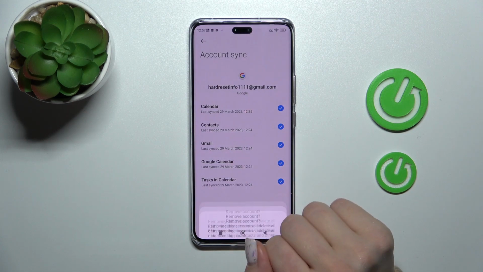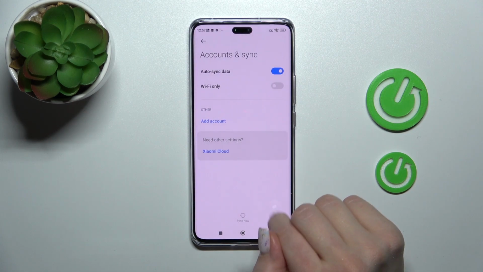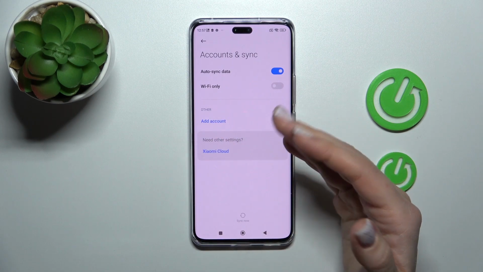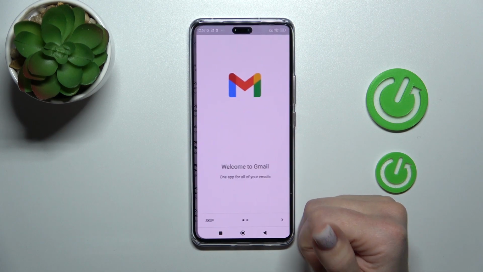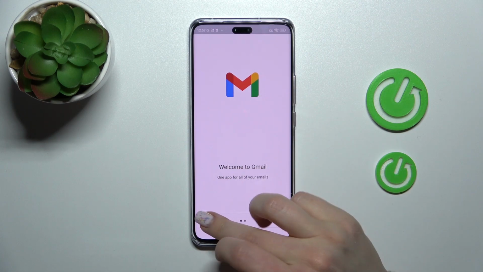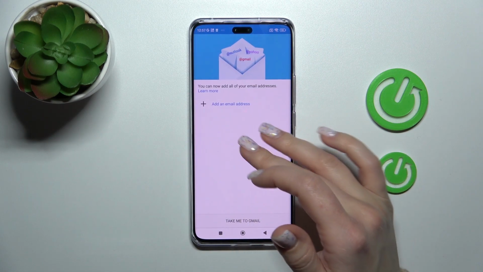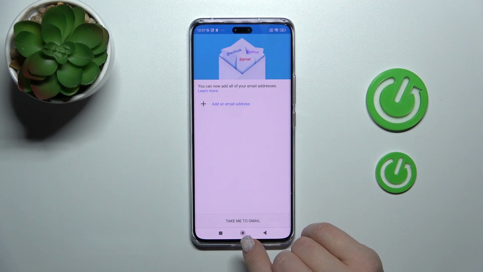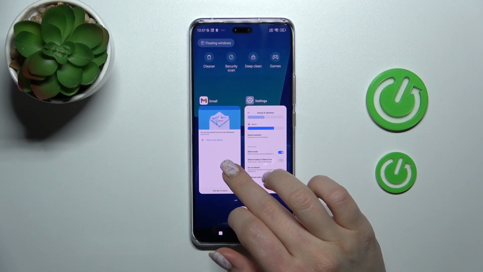Then click remove account and confirm your action. And now in Google account settings, we can see we successfully logged out from the Gmail account. So let's go back to the application. And yeah, we can see also that we just successfully logged out from the Gmail application.